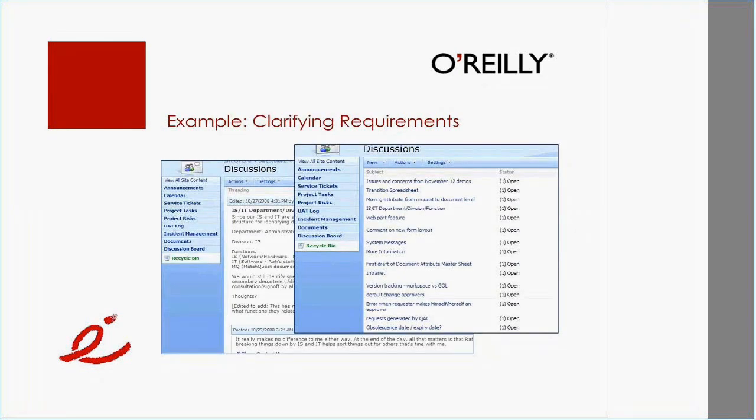Now, here's an example. This is actually used in my project environment. I've got a discussion board set up to clarify requirements. And the beauty of this is the customers would post any questions, and us as well, and then we'll engage in that dialogue in the discussion within that project site in SharePoint.